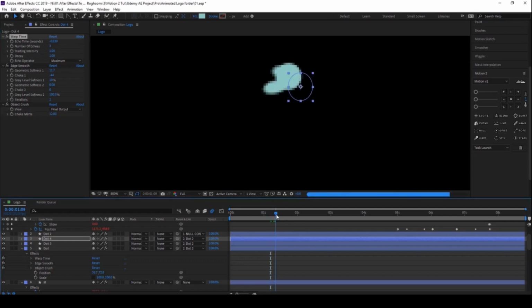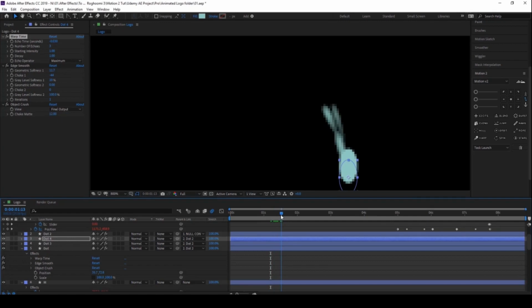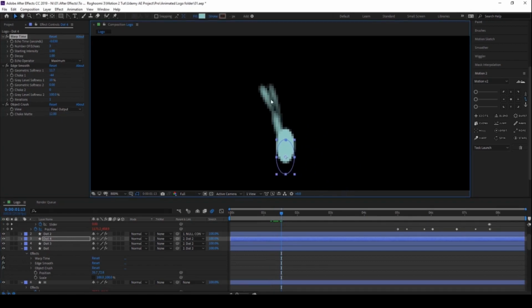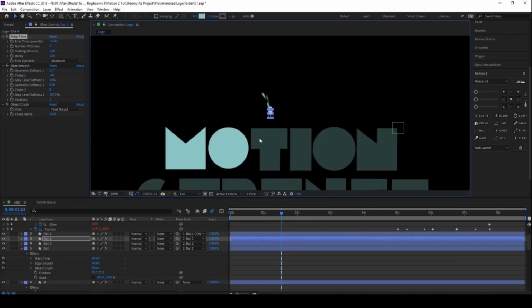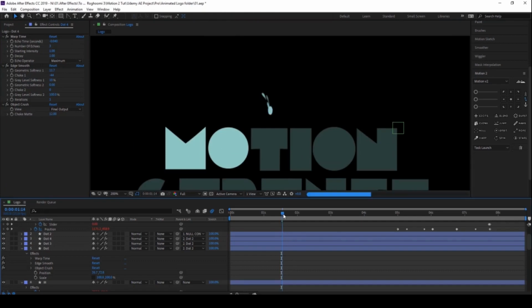Okay, going ahead. And here our third tail is revealed. If I increase the echo time a little more, its distance will increase too. So we have to check our tail in different situations.